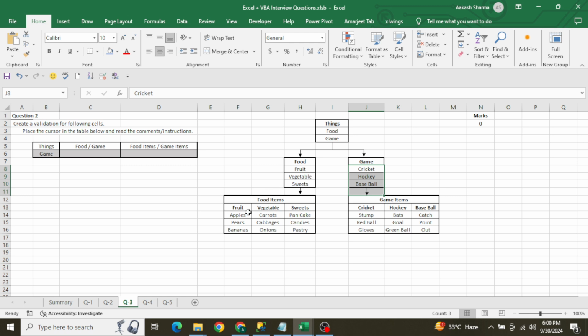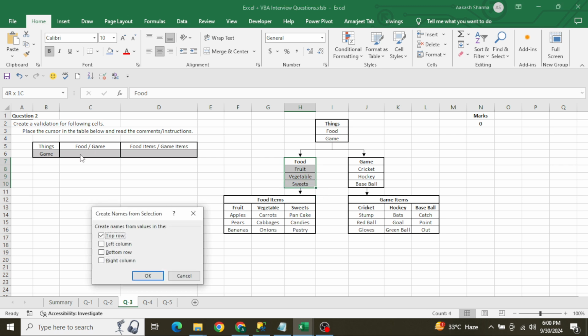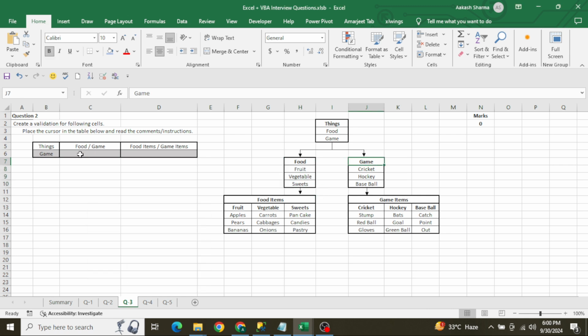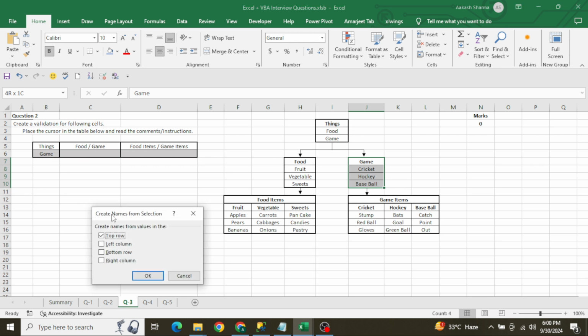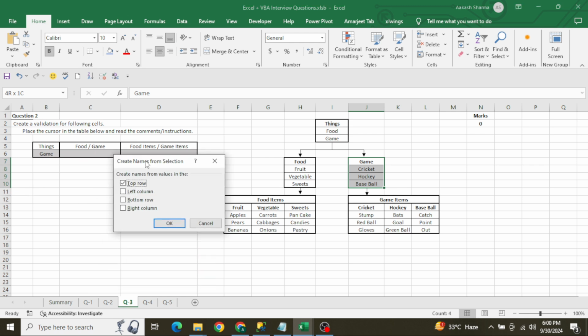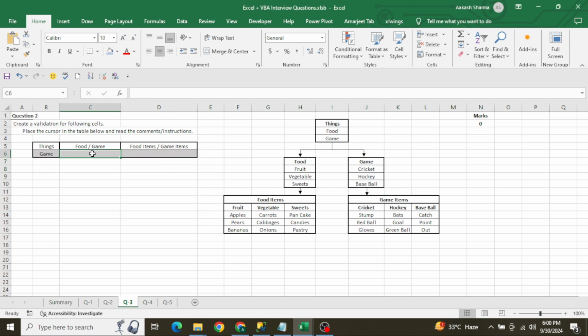Let's do it first. What we need to do first is create the named ranges for the drop down: Control Shift F3, top row, okay. And the same for games, Control Shift F3. This is the shortcut key to create bulk named ranges. Top row, which will be the game. Here press Alt DL.